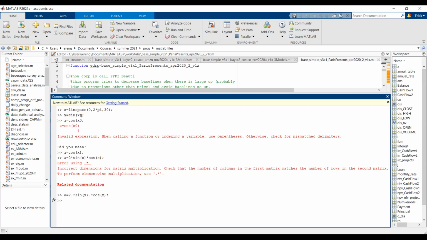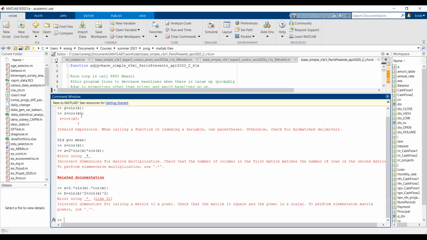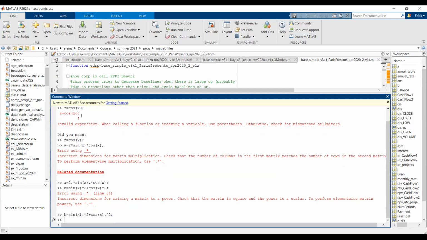Okay, and let's create c: sine of x to the power 2 plus cosine of x to the power 2. So I have four, and it's element by element, remember that. And then I have four graphs, and I want to create basically a 2x2 subplot, okay?